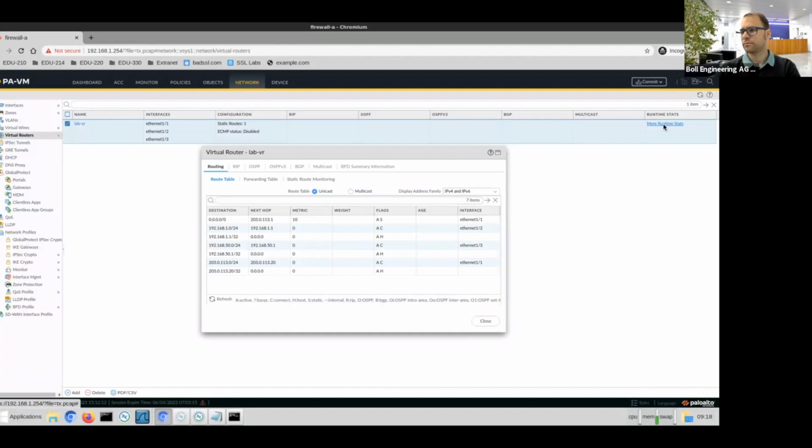You already see here that you have a static route, which is active, which is the flags here. A is active, S is static route, a default gateway on this next hop. You have some directly connected networks and so on. So this is really helpful. The WebUI does not only show the configuration, but also some runtime parameters, for example, the routing table.